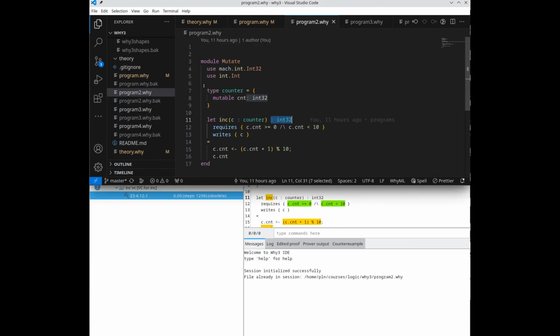And now we wrap this into a type with a field count, and we set the field to be mutable. And the field type is int32. So now we want to prove this. And here we have an interesting thing. We have to tell Why3 that we are doing updates to this variable. Right, so let's try to do this.